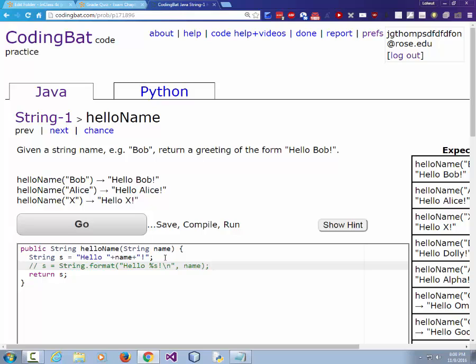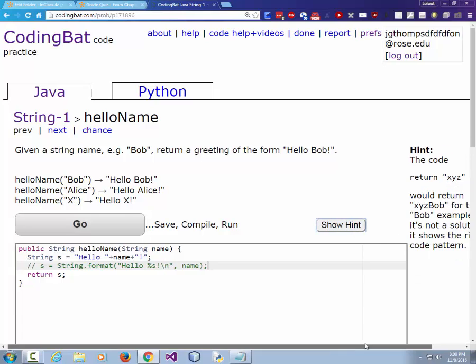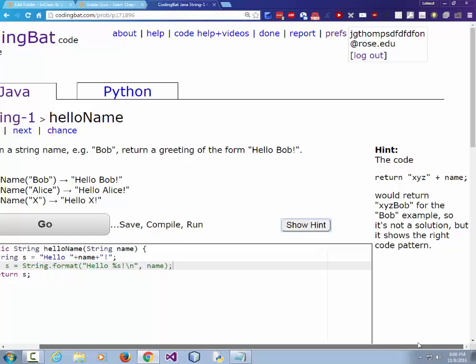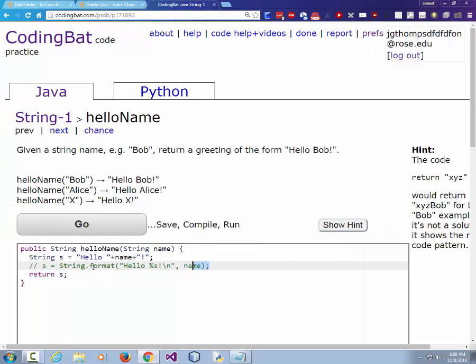So that's another way. Let's see what their hints say. Yeah, you could always boil it down to one line of code if you're really maniacal about it. We could just put return here. There we go. Nothing wrong with doing it that way either.